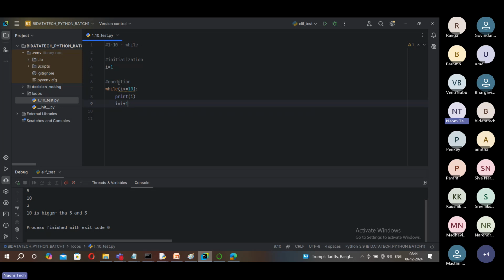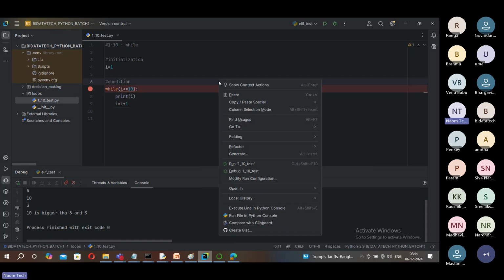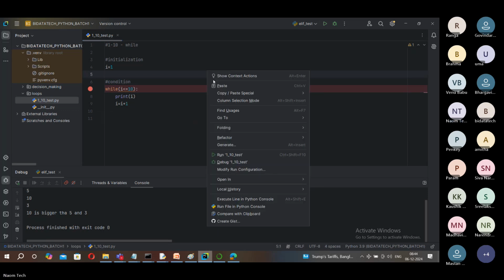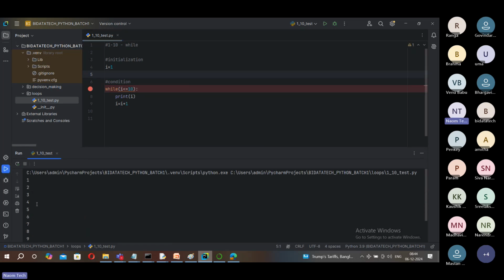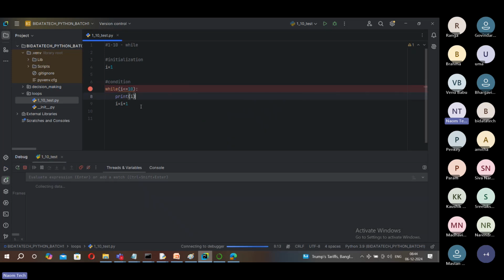So what happens now? It starts with 1, 1 less than or equal to 10 is true, comes inside the loop, prints 1, and then increments I. Maybe if you want to see the execution flow, put a debugger, then right click and debug this program. First, let me run it without debugging, just run it normally. See here. Do you see 1 to 10 here? Perfect, right? Now after this, I'll do a quick debugging.